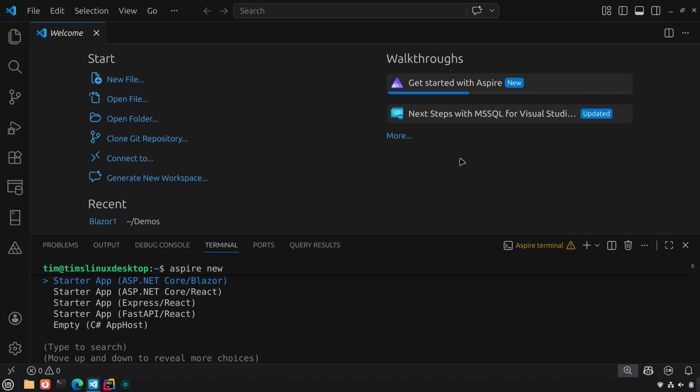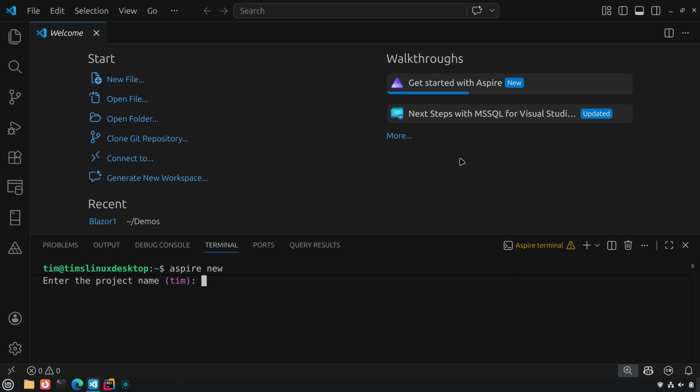But if you want to create a production app, you'd probably come down here and have an empty app host, a C# app host. Notice we also have a TypeScript app host. We can also create React apps for Express or Fast API or for ASP.NET Core. But we're going to choose the Blazor project.